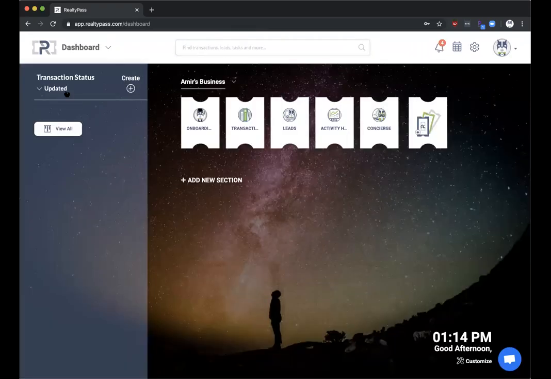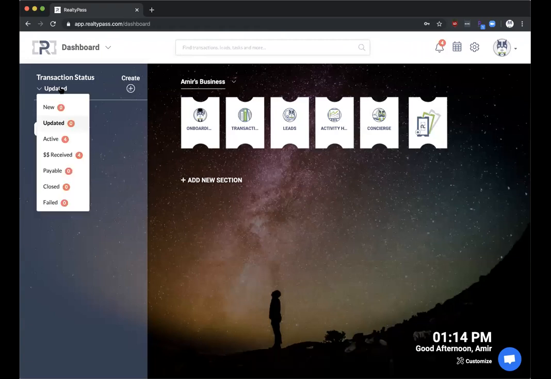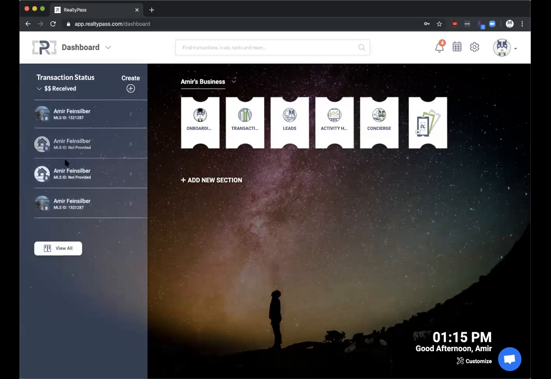So when you're on the dashboard, if you want something just to be able to see all your business very quickly, this drop down over here is transaction status by updated, active files, your commission received files. If I look at all my commission received, these are the 4 transactions that the commission was received, but there may be missing some paperwork, which means I don't get paid yet.